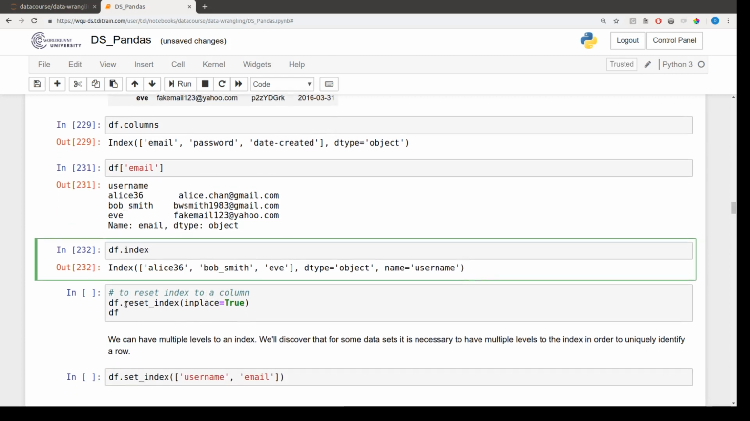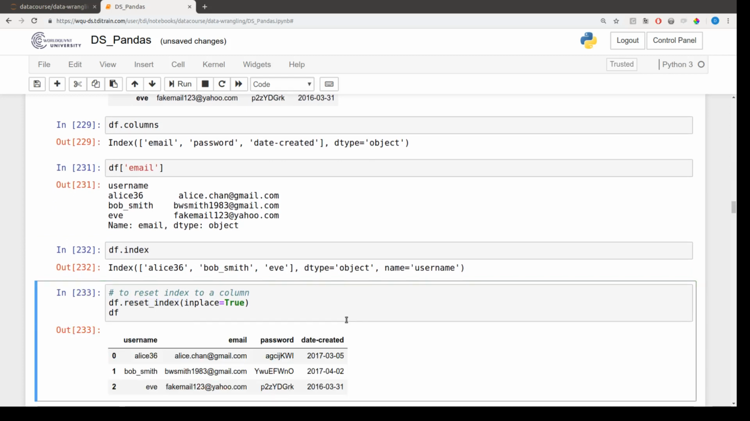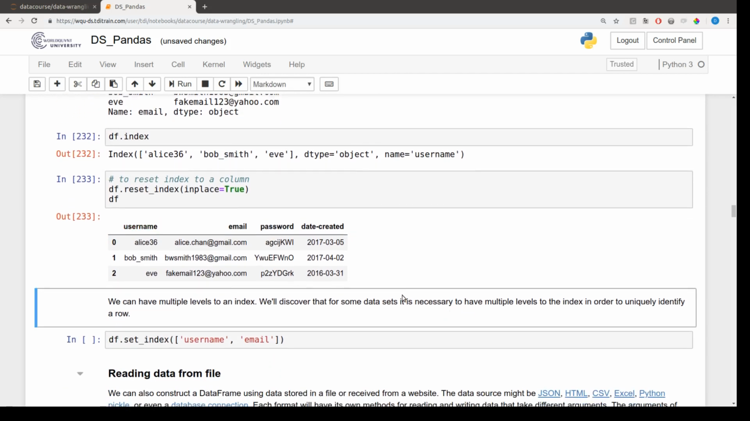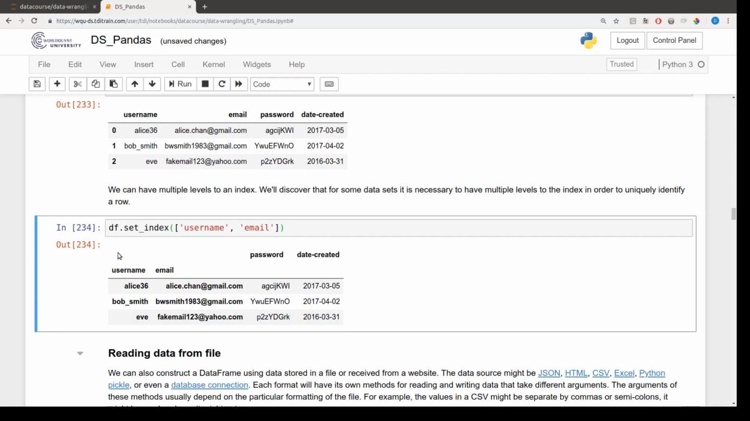To reset an index, we can call the resetIndex method. Again, with inPlace equals true, this will reset the index to be an enumeration of the rows and repopulate the old index into a data frame column. We can also set multiple columns to be the index if we wish. For instance, if we wanted both username and email to be the index, we could do that as well.